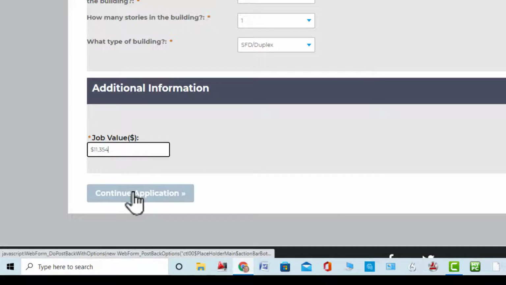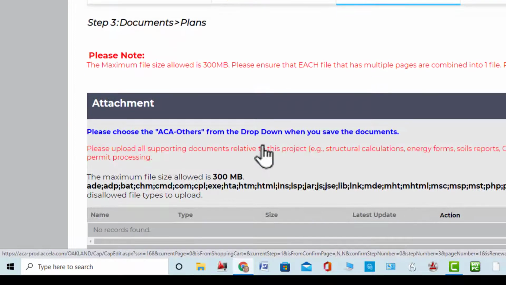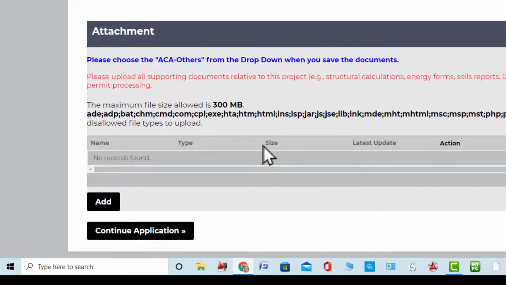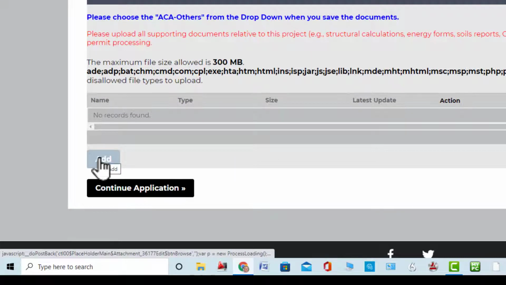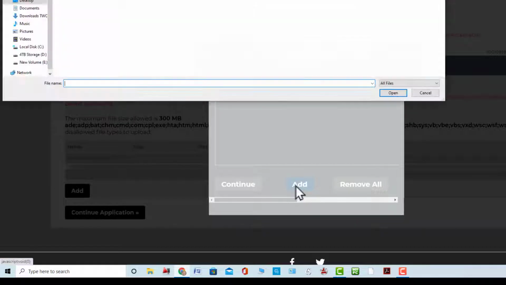Okay, and then we continue. And then we're going to come on down here. This is where we actually put the plans in. So we're going to go ahead and add the plans. So we come over here, we click add.